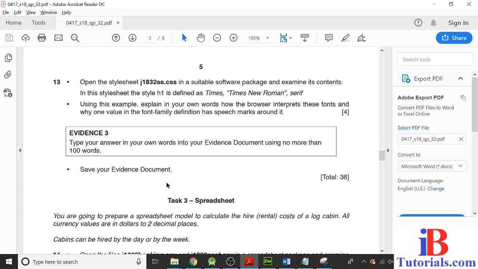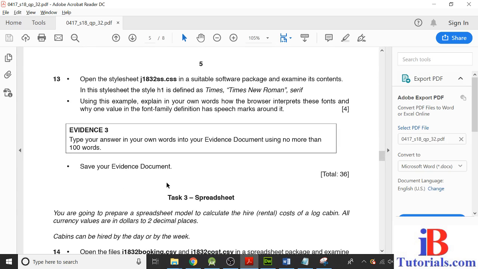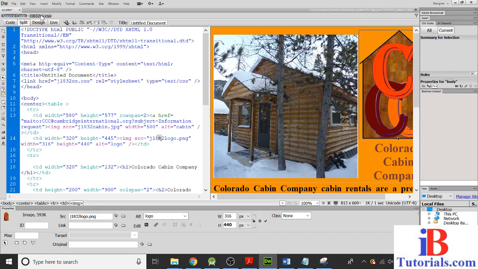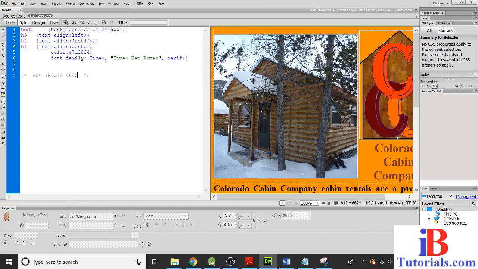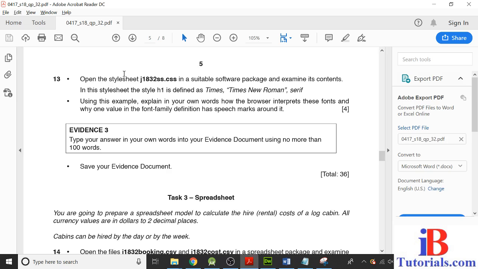Another question. Open the style sheet in a suitable software package and examine its content. In the style sheet, H1 is defined with Times inside. Using this example, explain in your own words how the browser interprets these fonts and why one value in the font family definition has speech marks around it. Type your answer in your own words into your evidence document, in not more than 100 words. They didn't question you much on CSS, but they ask why H1 is defined in this manner, and what the speech marks are.